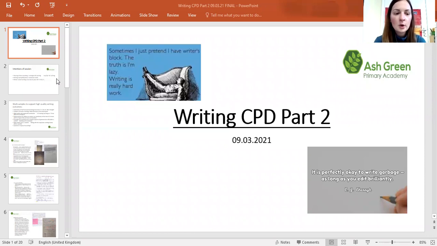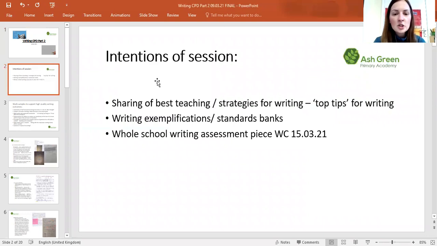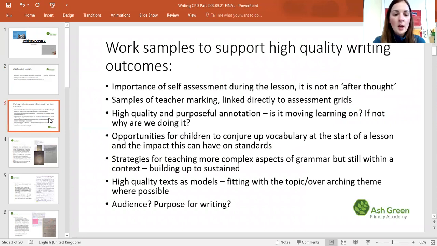So there are a few things that we're going to be covering in tonight's session, so I'm going to carry on flicking through. The intentions of the session is to share best teaching practice and strategies for writing, so basically the top tips as I've just mentioned. I'm also going to be sharing some examples of writing exemplifications and standard banks for each year group, and we'll also be talking about the whole school writing assessment piece, which all children are going to complete week commencing 15th of March.